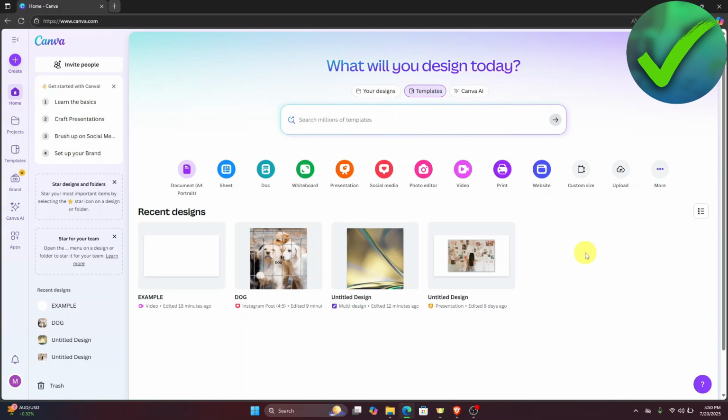How to use Veo 3 in Canva. That is what I'm going to show you guys in this super quick and easy tutorial. So let's get into it.